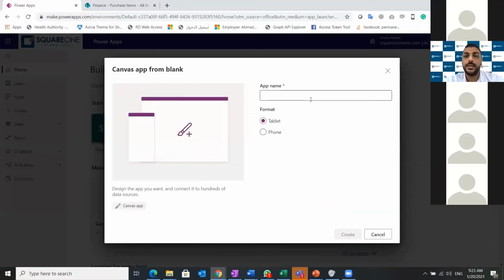Now you can set your application. I will name my application, let me name it Claim Expense Request.